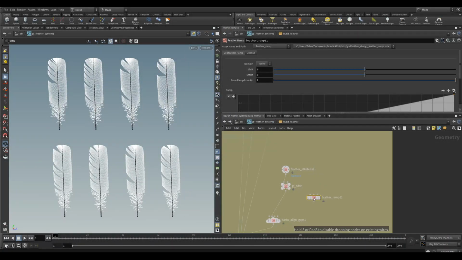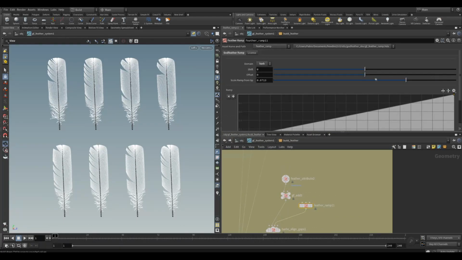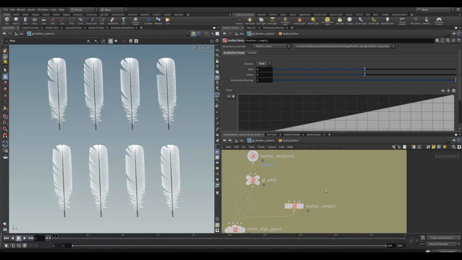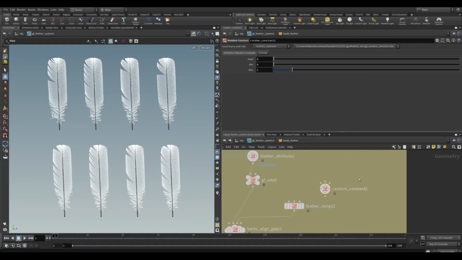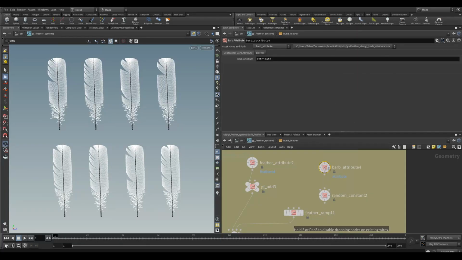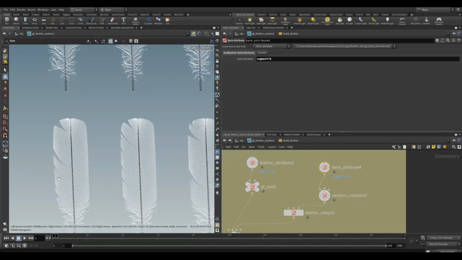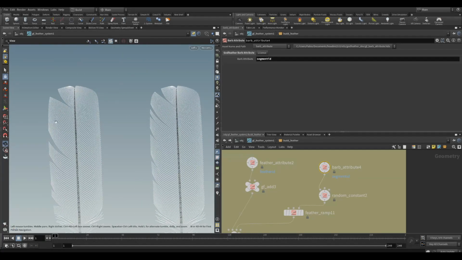Another variation we can create is on the depth of these shapes. If we connect a barb ramp to the push amount, we will be able to give the parting the shape we want, and we can also use the scale parameter to make it smaller. Of course we want this to be random, and so we are going to connect a random constant to the corresponding input of the ramp and use a special barb attribute as seed: the segment ID, which is an ID assigned to barbs after they are split by the parting points. Now we have a mix of deep partings and small dents.